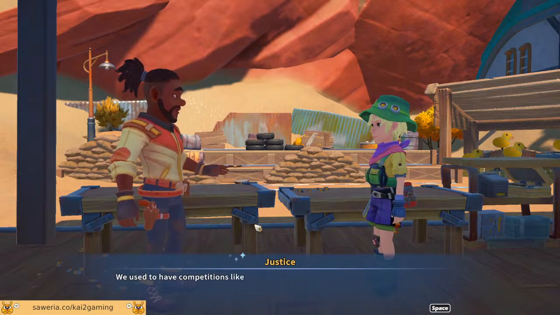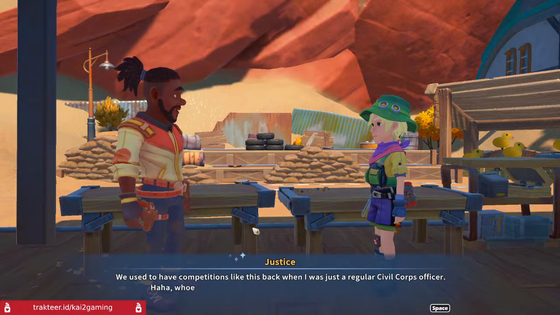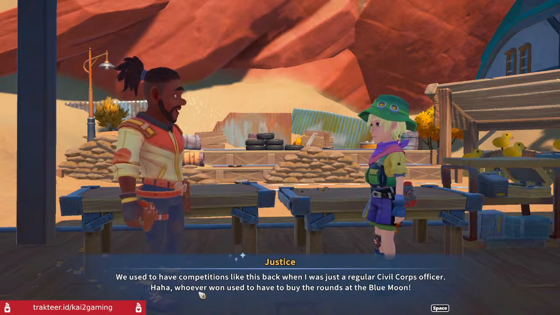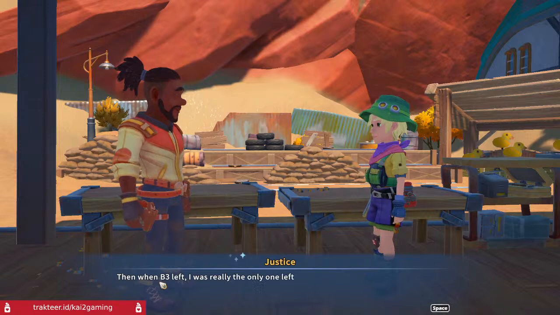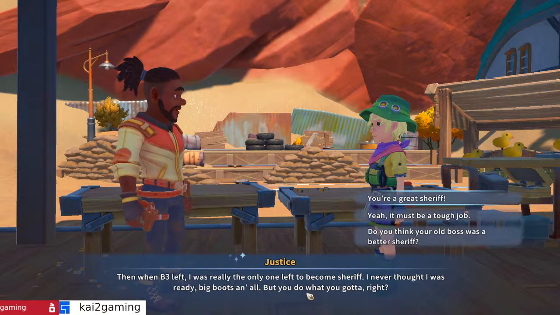We used to have competitions like this back when I was just a regular Civil Corps officer. Whoever won used to have to buy the rounds at the Blue Moon. Then when B3 left, I was really the only one left to become sheriff. I never thought I was ready. Big boots and all. But you do what you got, right?